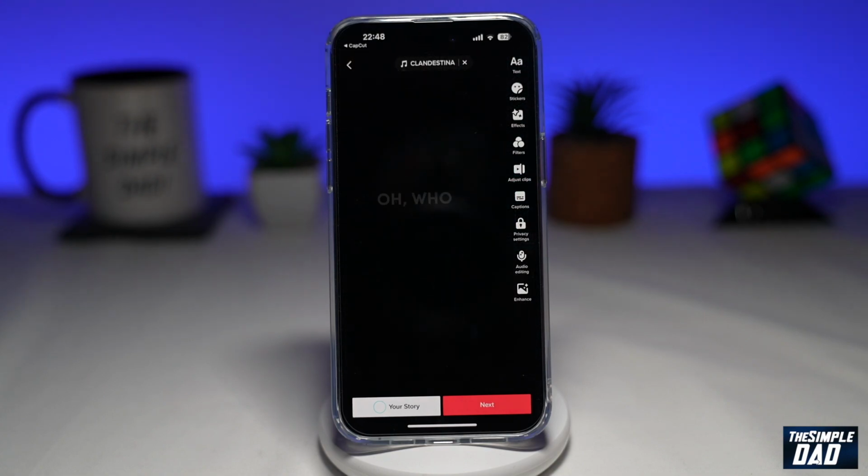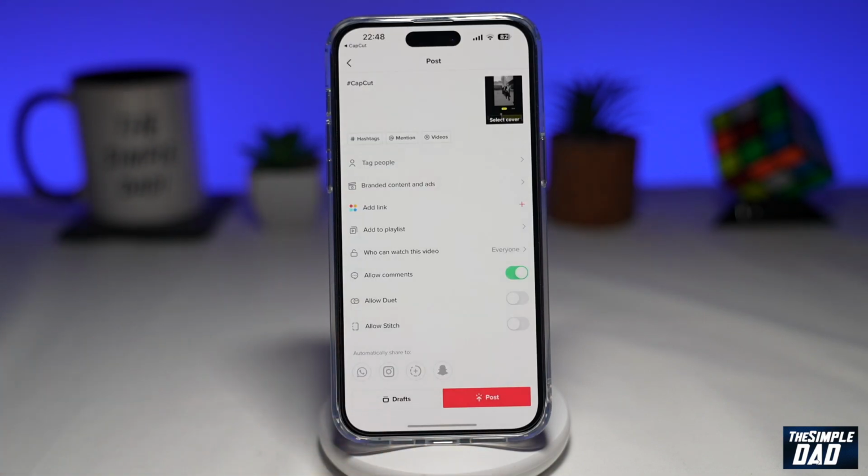Now, once you're happy, go ahead and tap on Next at the bottom right, and then post that video to TikTok. So that is how to create your body language video trend on TikTok.